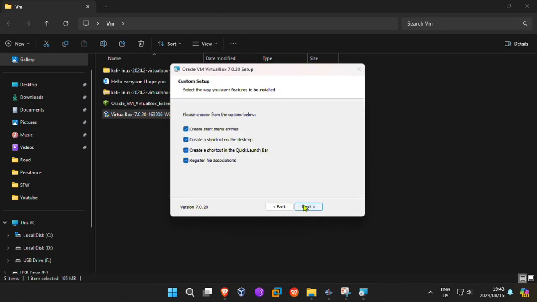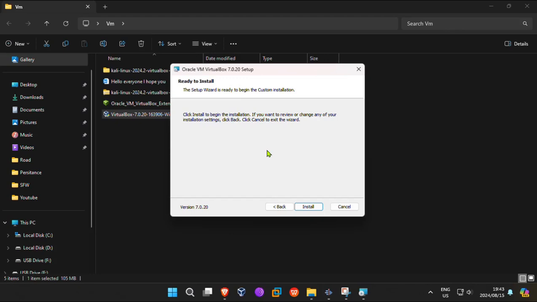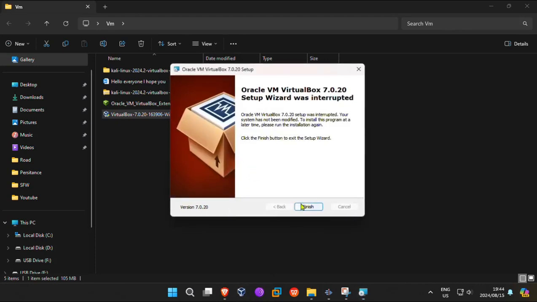It's all default, the next, but I will cancel this step because I already downloaded VirtualBox. VirtualBox is on my computer right now. I will skip this step. I will cancel it and finish.